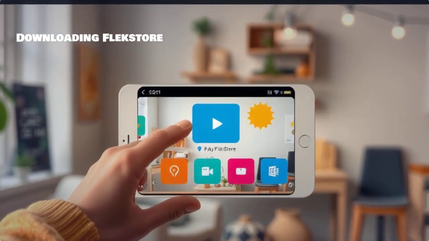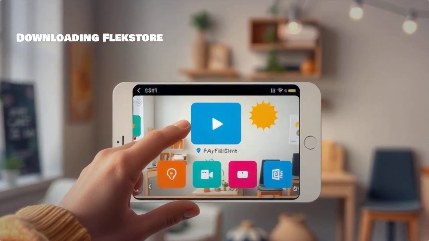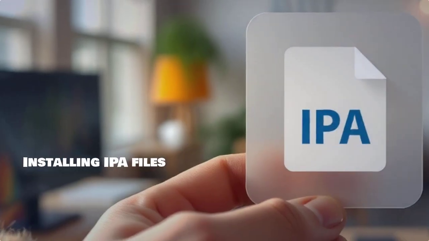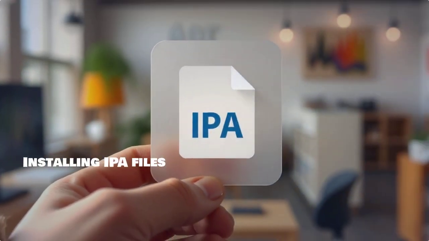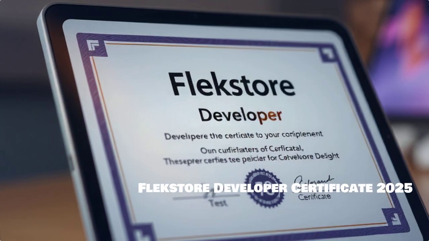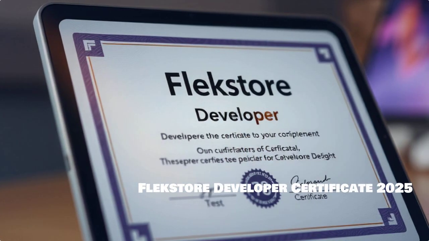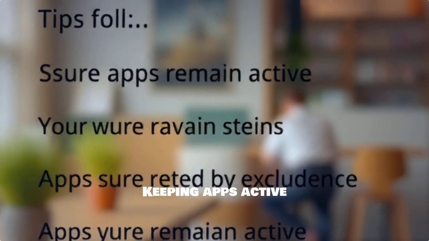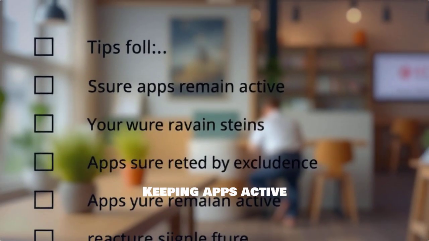Let's dive into how you can download Flekstore on your device, step by step. Here's how to install IPA files using Flekstore seamlessly and without hassle. We'll also explain the Flekstore Developer Certificate for 2025 and what it means for you. Here are some tips to ensure your Flekstore apps remain active and won't get revoked.